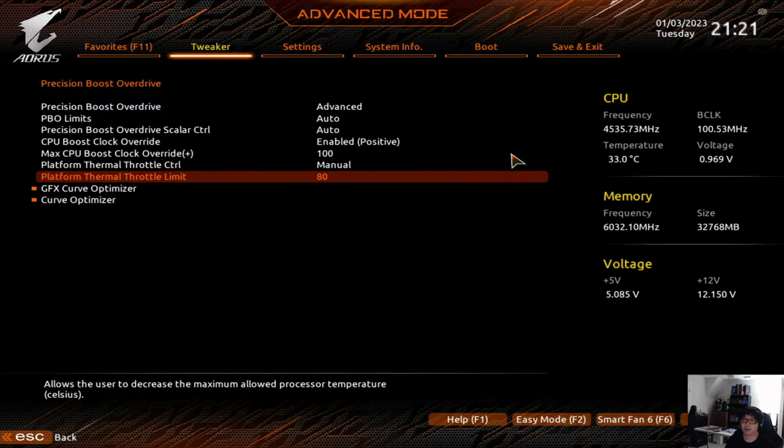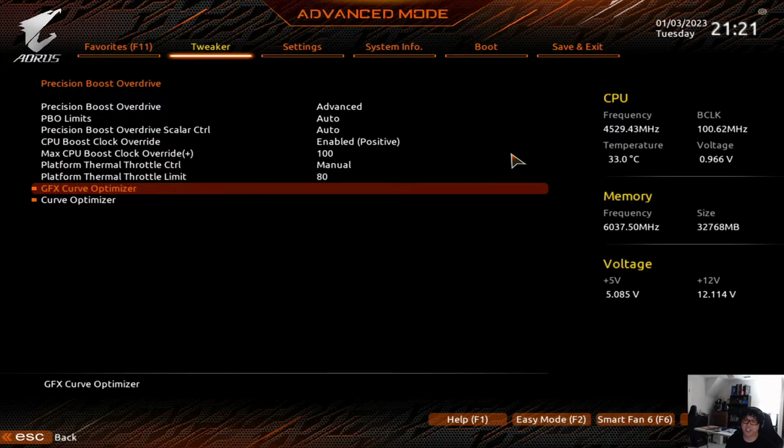Some people might run it at 90. You can actually make this go up to 100 if you wanted. That means it'll go 5 degrees higher than the stock, which is 95. But I'm just going to leave it at 80.